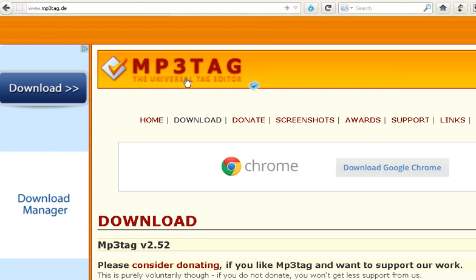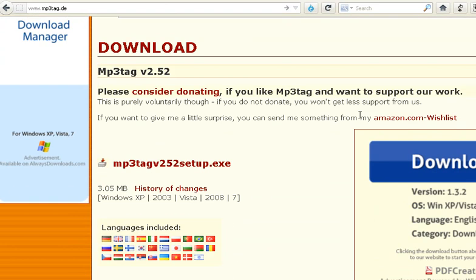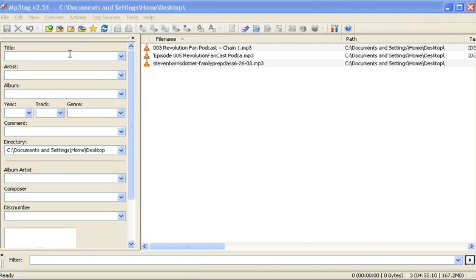This is in German, or parts of it are in German. So on the home page, just scroll down where it says download and look for the mp3 setup.exe file. Download that file and run it and open it up, and this is what you're going to get. When you open up the mp3 tag, this is what you're going to see.